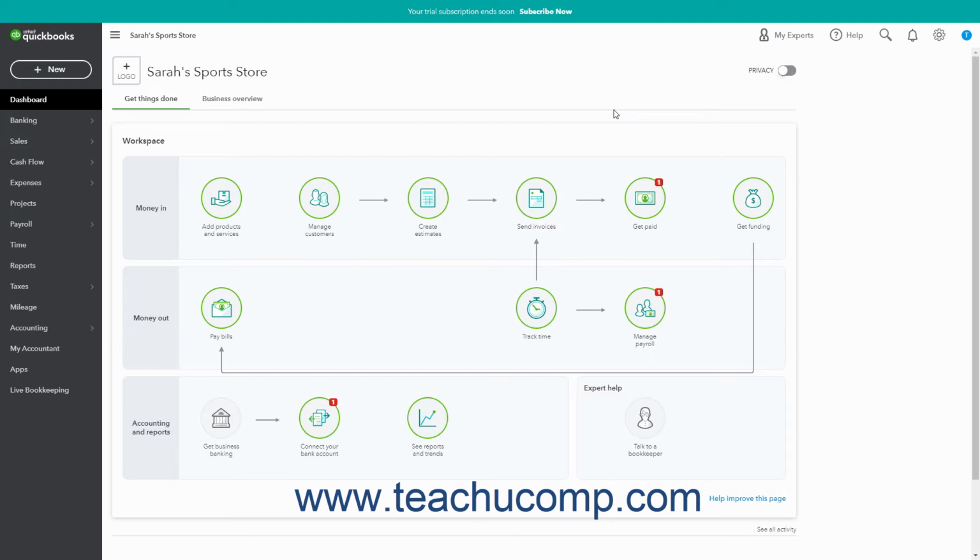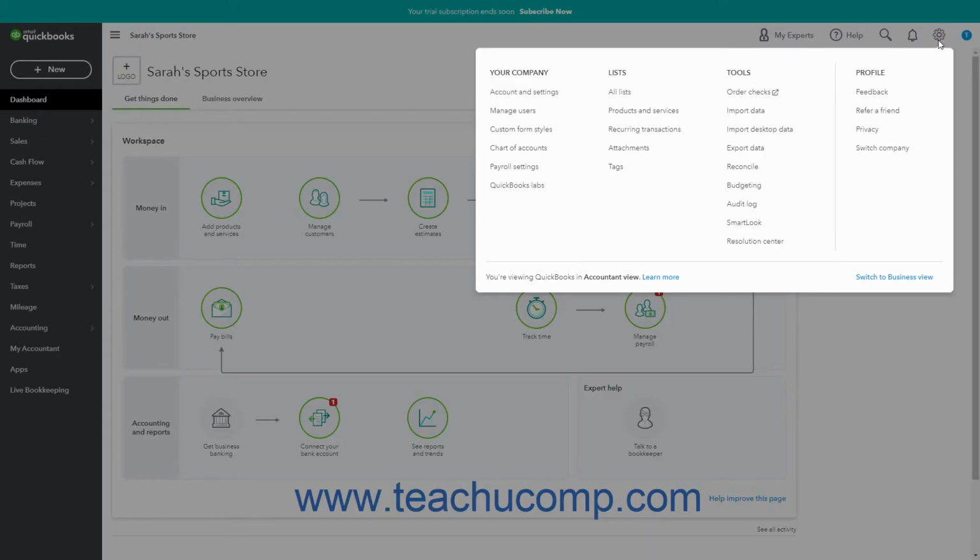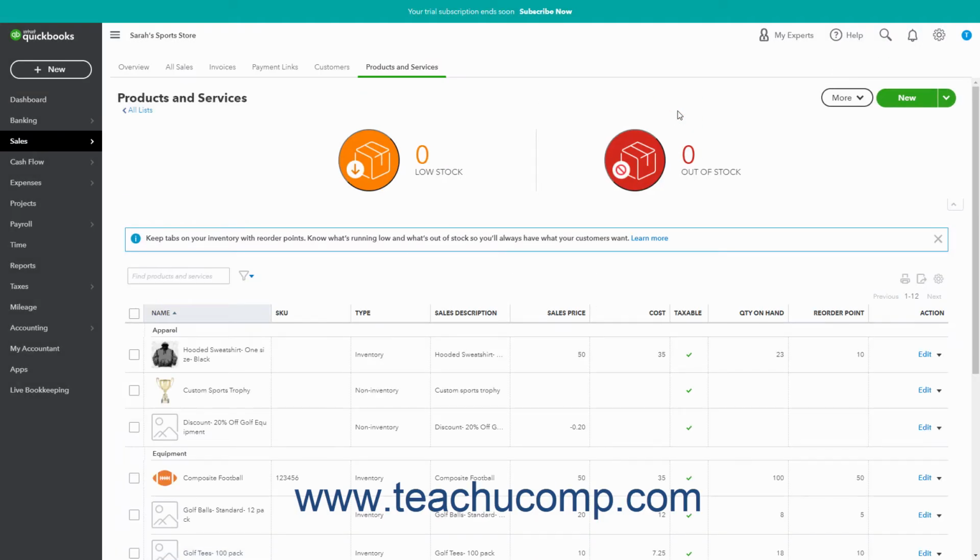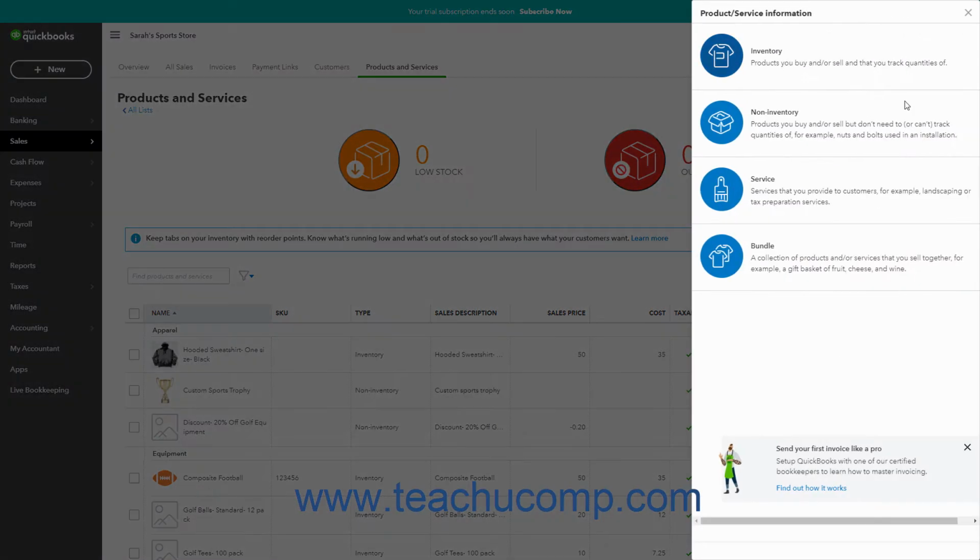To create a payment line item in QuickBooks Online, create a new product or service by clicking the Settings button in the QuickBooks Online toolbar. Then select the Products and Services command under the Lists heading to open the Products and Services page. Then click the New button in the upper right corner of the list to open the Product Service Information pane.